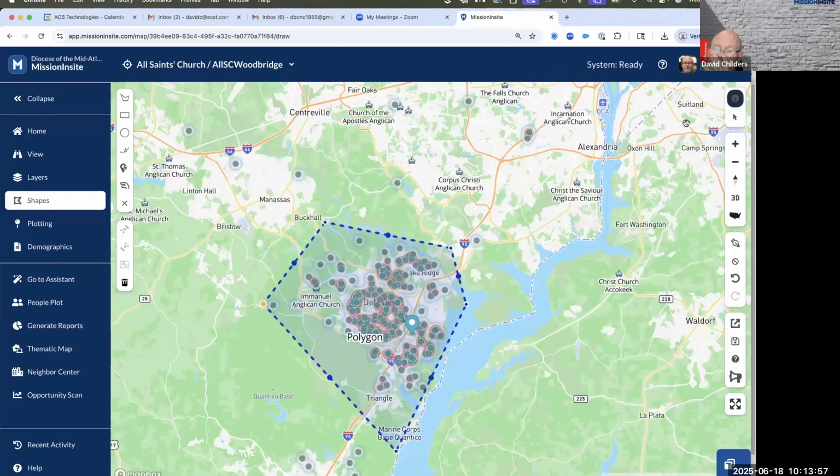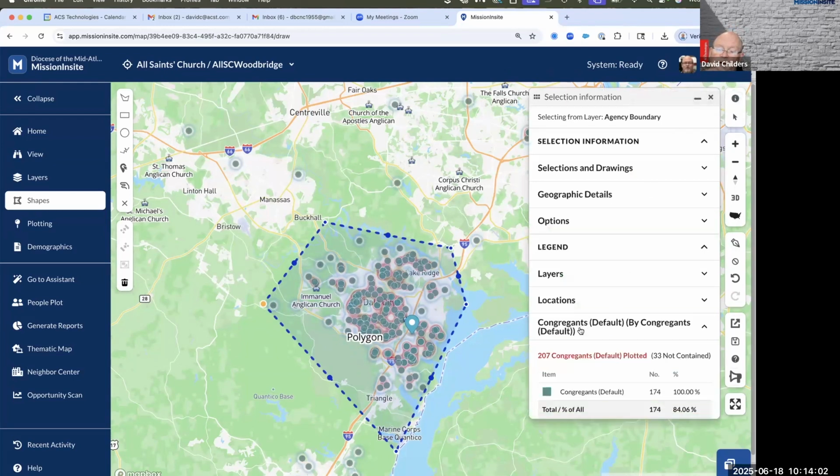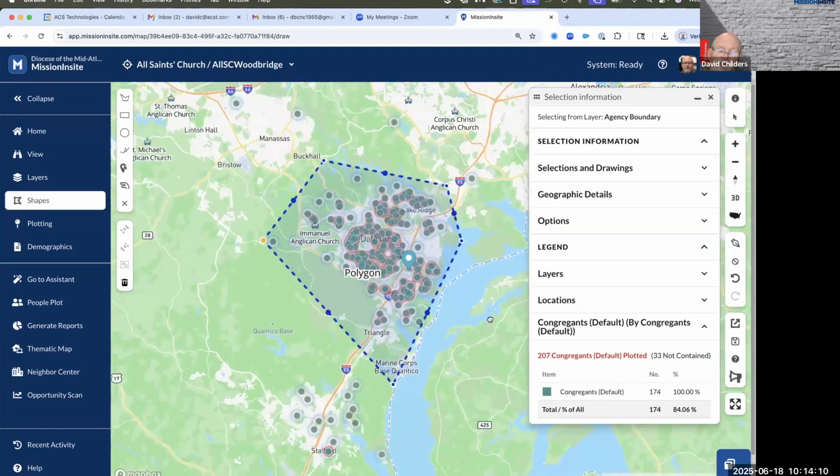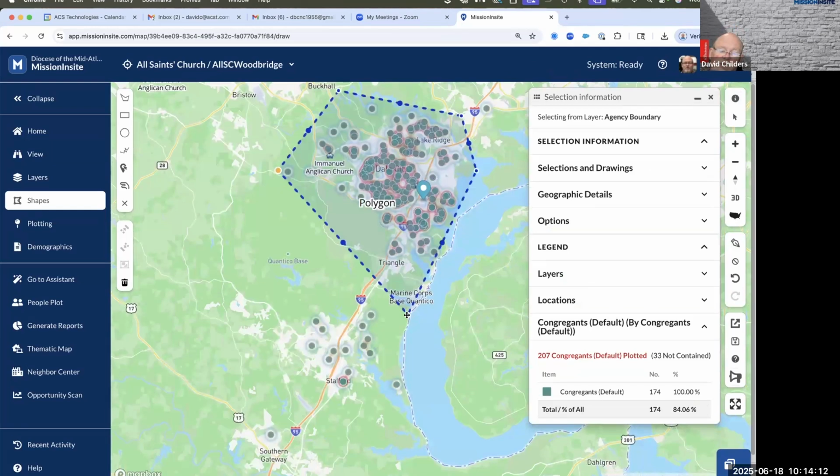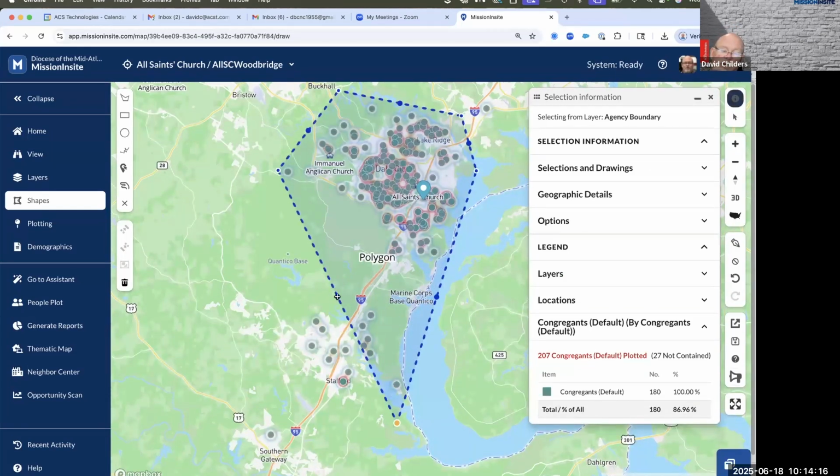So I went out and selected this polygon. What do you think I'm going to discover when I come up here now? Now I'm looking at 84% of the congregation, the parish. If I decide, hey, wait a minute, I'm missing a good chunk of the congregation down here, I'm going to come down and select so that I include those parishioners as well. And now look at my numbers. 91% of the parish live in that area.